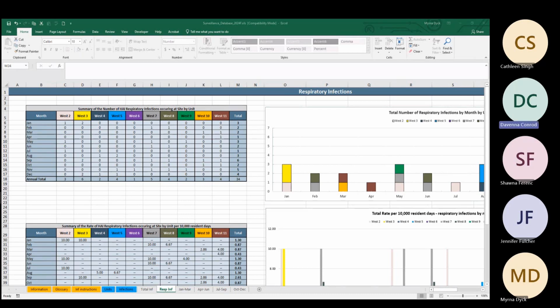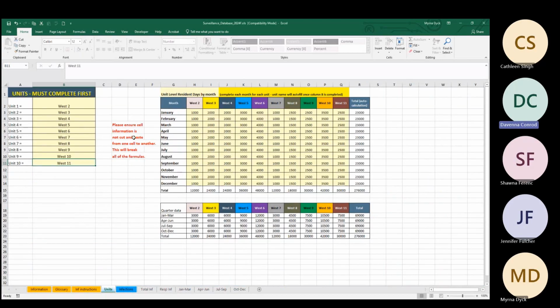I have one, Myrna. Yes. Only because I'm pretty famous for pressing buttons quickly and not realizing the impact. So I wanted to point out on the units page, you can't cut and paste on that page. Yes. You have it in red there, but I think everybody needs to really realize the only person that should probably be using this database is the ICSA and perhaps the DOC and maybe if they have an IPAC person identified at the site as well.